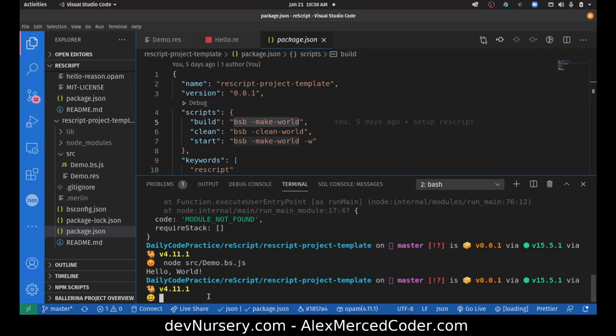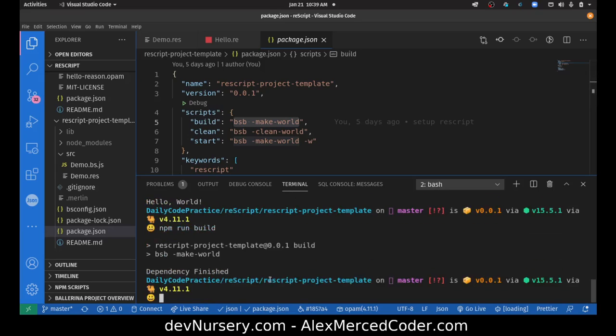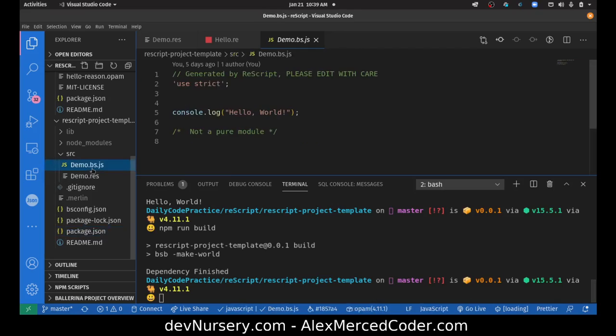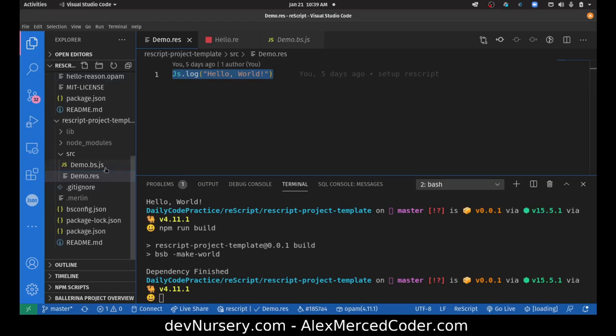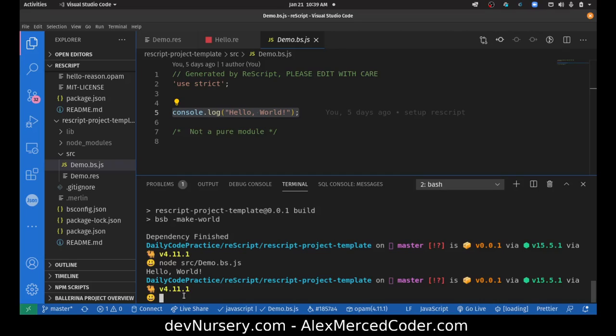Okay, so I would just do npm run build. See, that builds the folder, and then the actual compiled JavaScript is right here as demo.bs. So see, it just took that js.log and compiled it to console.log. So then if I do this, node source/demo.bs.js, hello world. Okay, cool. So now we see sort of how I'm going to use these two things.